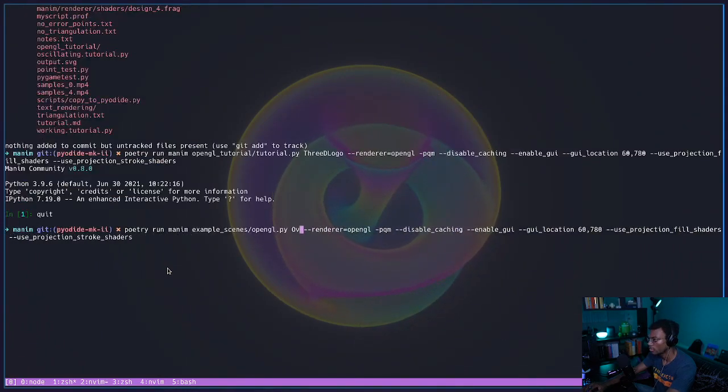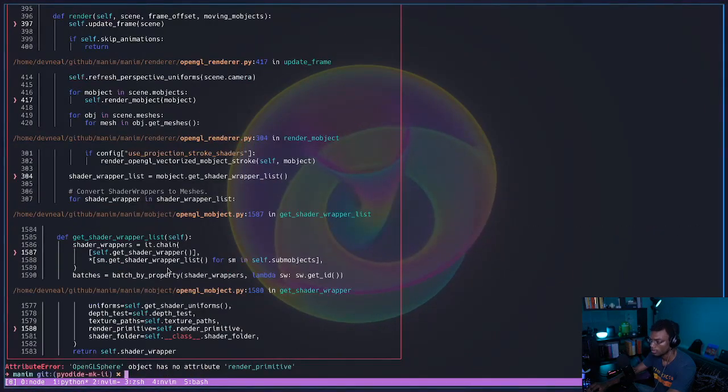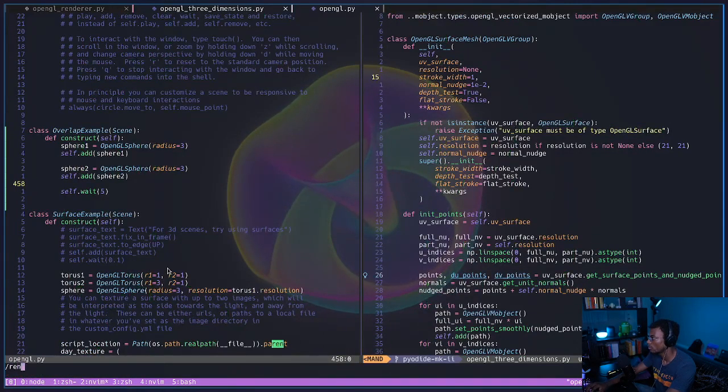Overlap example. That's my attribute render primitive. Did I break that?